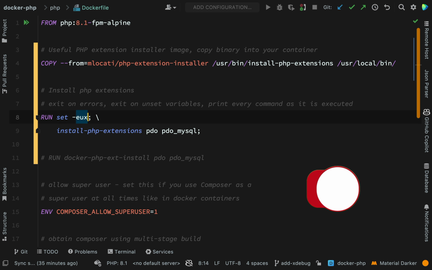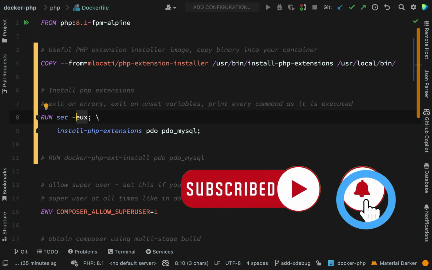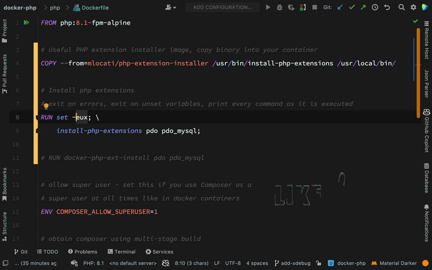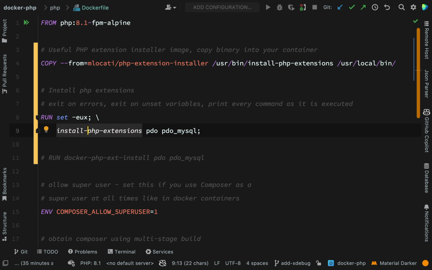And so the first thing that we're going to do here is just set this functionality, which, as you can see from the comments, it's quite a common Linux command that you'll see, but it basically means exit on errors, exit on any unset variables, and print every command as it is executed. And then we are using our new command for installing PHP extensions. Install PHP extensions, and then this part, as you can see, is still the same as what we were doing. We're installing the PDO MySQL extension. Hopefully all that makes sense and should be fairly easy to follow.